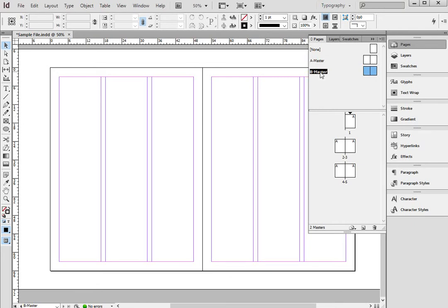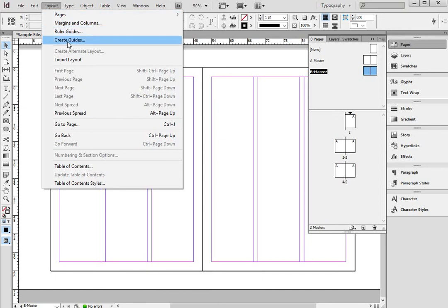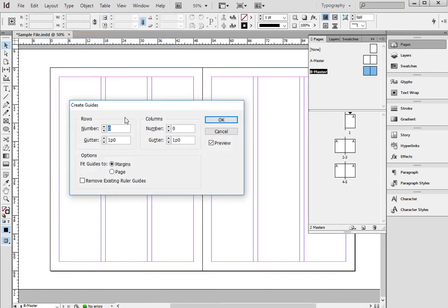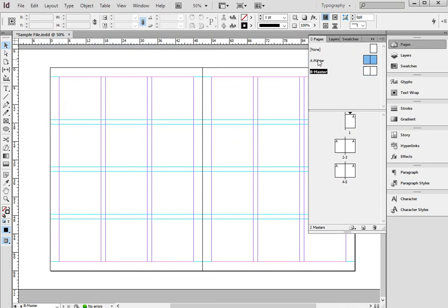I'm going to navigate to Layout, tell it I want to create guides. I'm going to create 4 rows with a 1/4 inch gutter and click OK. And now you'll notice that those guides are not on the A master, but they are on the B master.